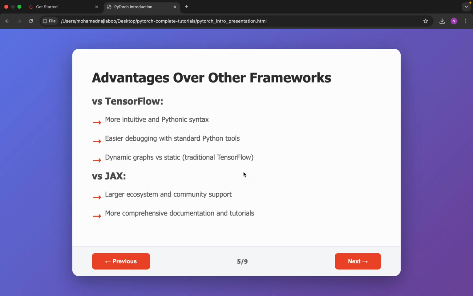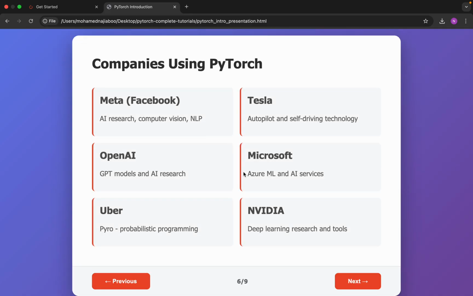And when we compare it with other frameworks, there are a few advantages with respect to PyTorch. If we compare with TensorFlow, as I said, PyTorch is more Pythonic, easy to debug, and uses a dynamic graph. The latest TensorFlow version, I believe, is dynamic, but in older versions static graphs are used. And when we compare with JAX, we can say that PyTorch has a larger community and a lot of documentation available.